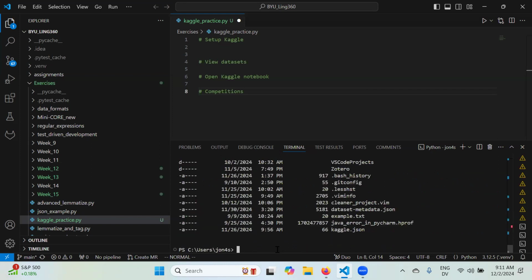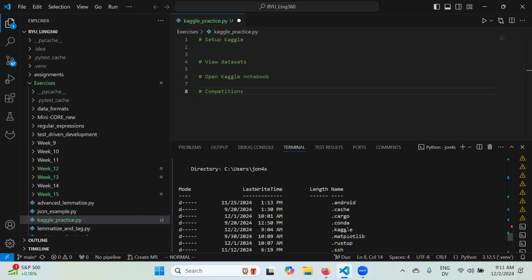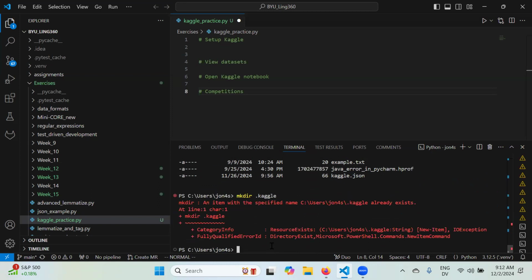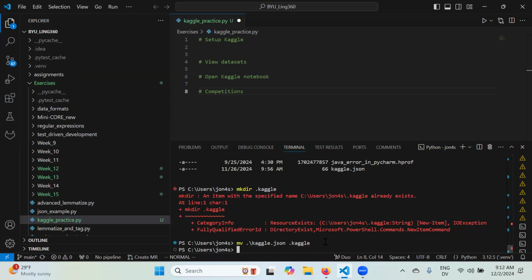And then if you do a listing there, you probably won't have this .kaggle folder if you haven't created it, but you can create it by using make directory .kaggle, and that will make a directory or make a folder. And it already exists, so it gives me an error. Notice how it says .kaggle already exists right there. Okay, so all I need to do is move my kaggle.json file into that Kaggle folder or directory, and now I should be good.